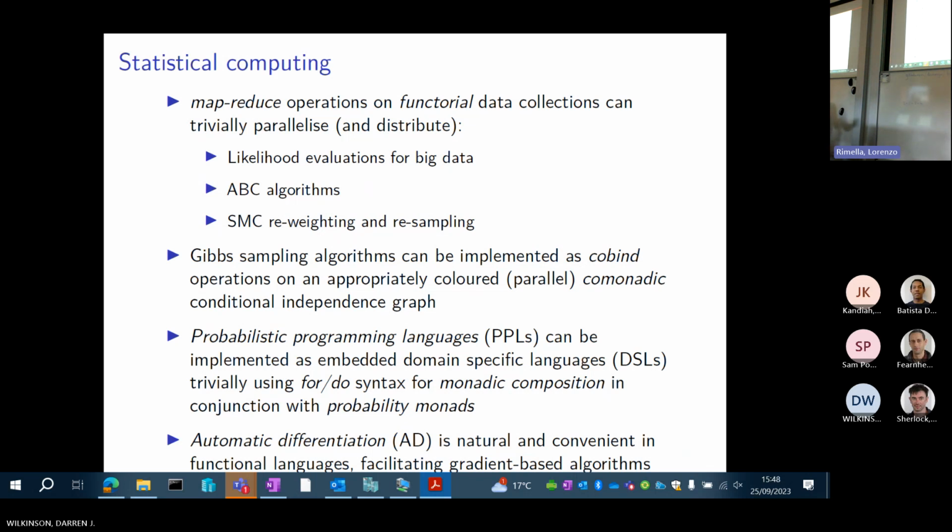Okay, so we can trivially parallelize and distribute these things, and we don't have to write the code that does it, right? The library can contain the code that does this. We just say, I want to map this, I want to reduce this, and the library, language, whatever, can take care of the parallelization. So there are lots of examples: likelihood evaluations for big data, ABC algorithms, SMC weighting and resampling, lots and lots of things that can be expressed as map reduce style operations. And if you can do that, then they parallelize, and you don't really need to worry about how, right? You just say, I want to map this, reduce this, and it's not your problem how to parallelize it.